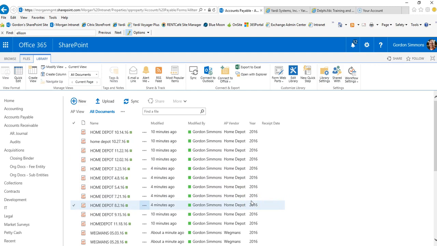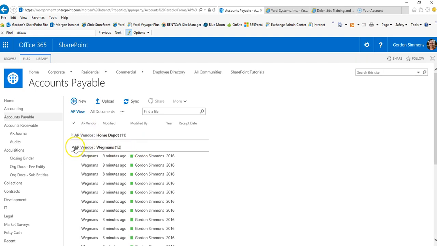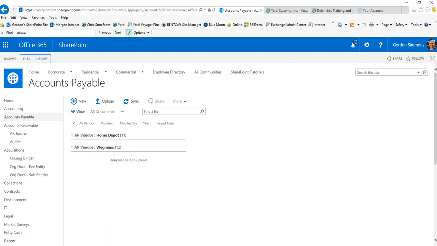So really, that's about it. That took us 20 minutes, and it took longer because I'm talking over all of it, but we moved AP for 1 year in just about 20 minutes. If I go back to my AP view, there's our Wegmans documents and our Home Depot documents.